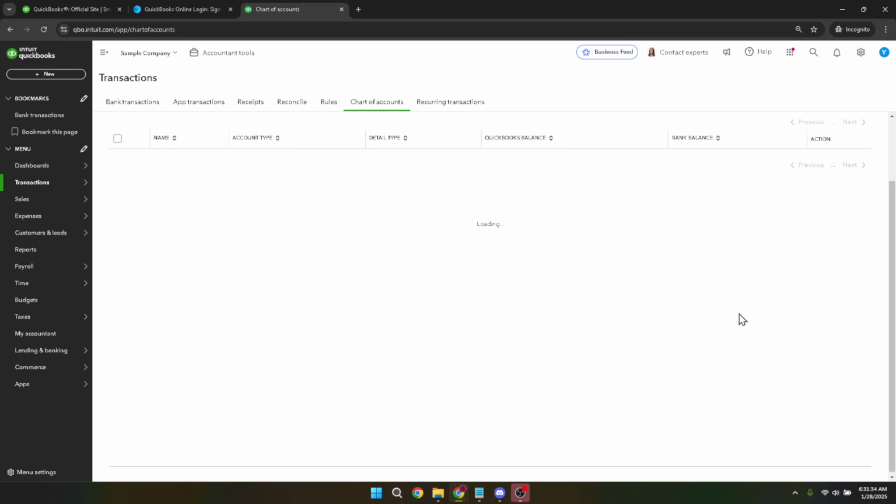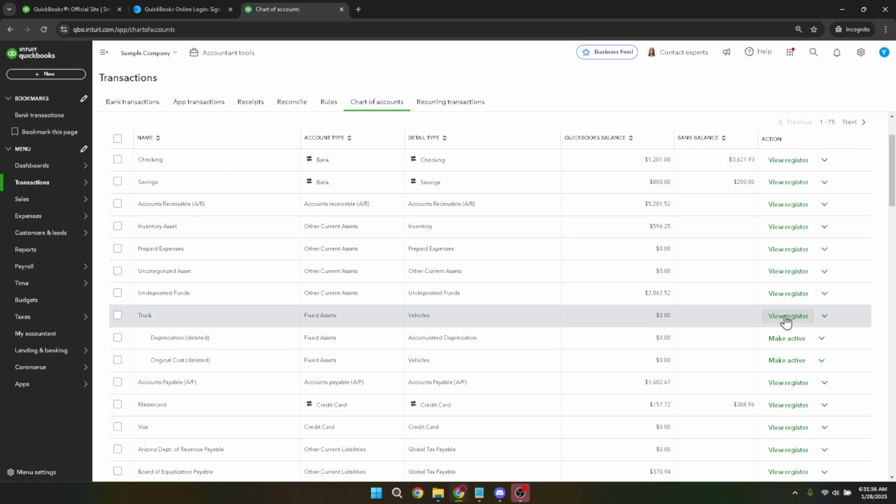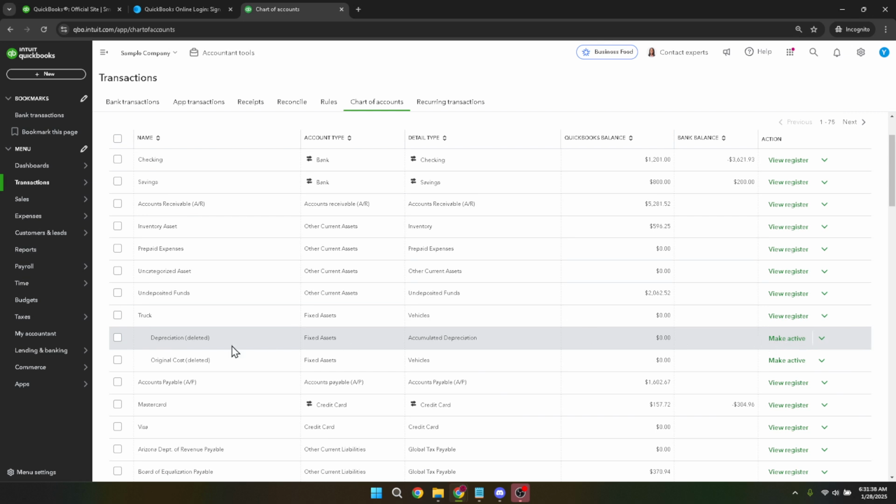And there you have it. That's how you can manage, delete and restore accounts in QuickBooks Online. This process is convenient when you need to tidy up your ledger or recover previous accounts without losing any historical data.